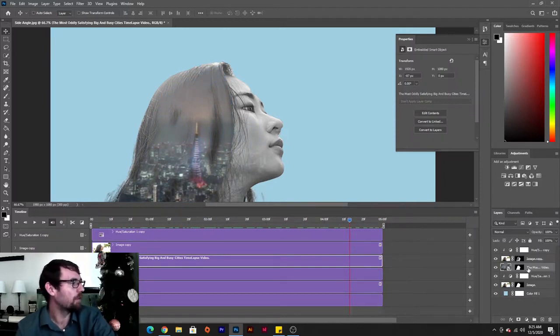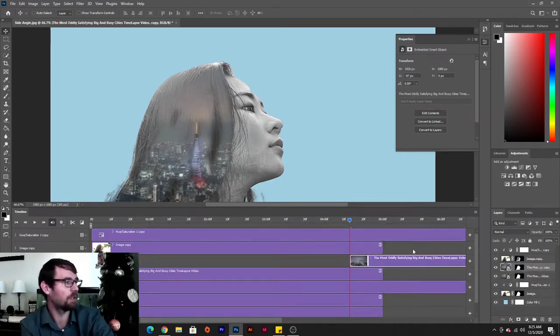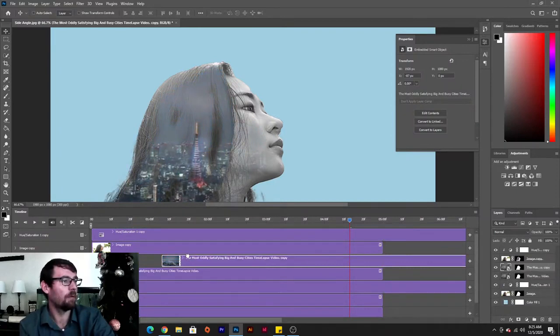Alright, so experimenting again. I'm going to duplicate this video layer. You can use Command J or Control J. That'll duplicate it as well. And we want to make sure that it's not getting pushed way to the side. You saw how mine just shot over to the right.